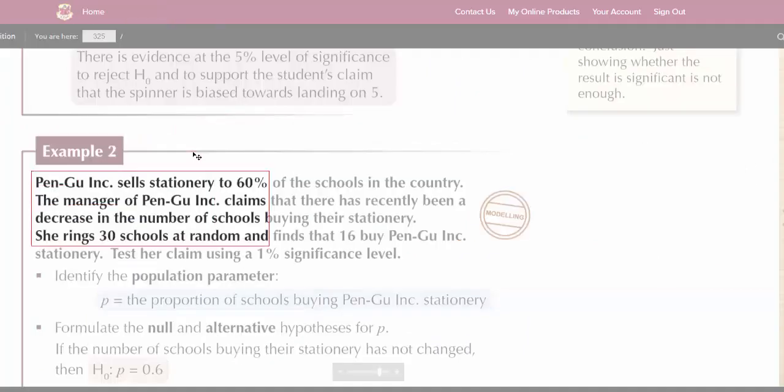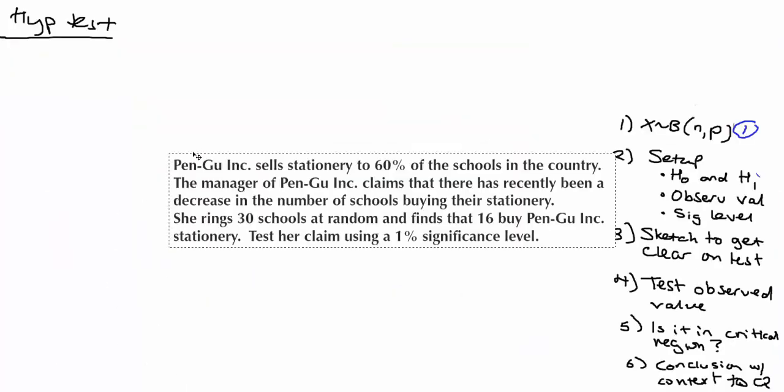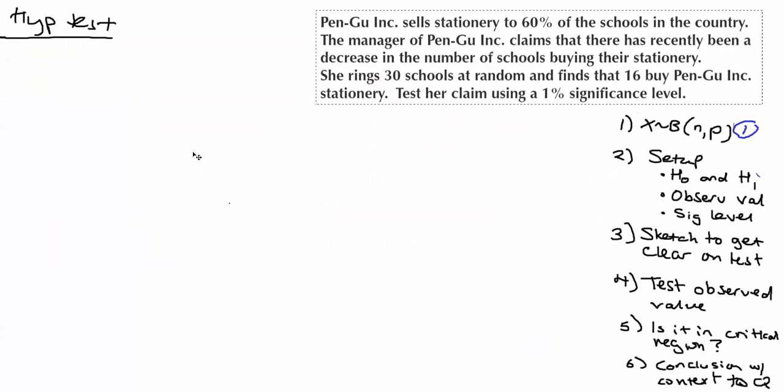Here's a good one. All right, there you go. There's our question, so let's have a little read of this.